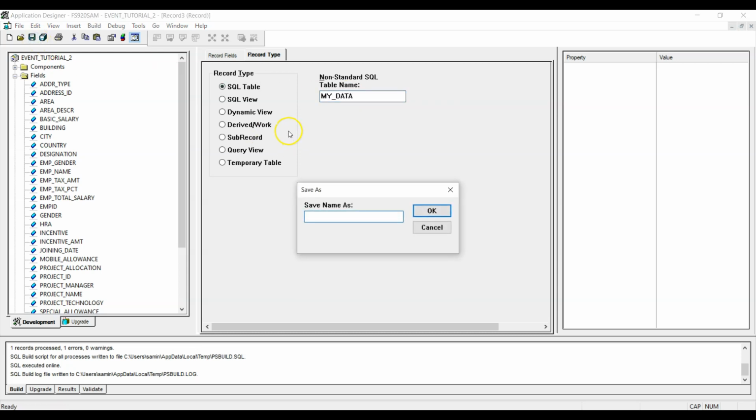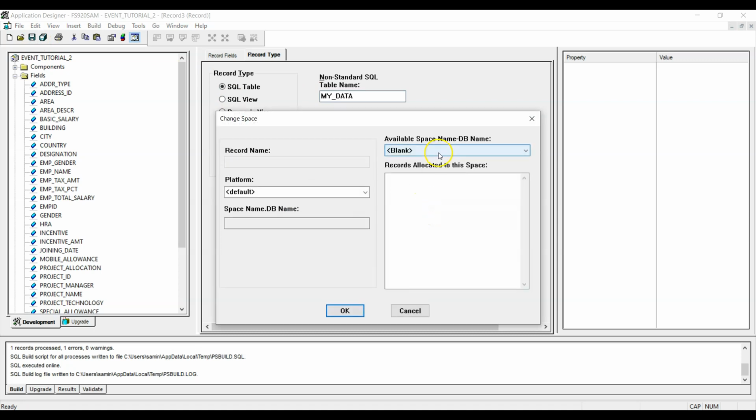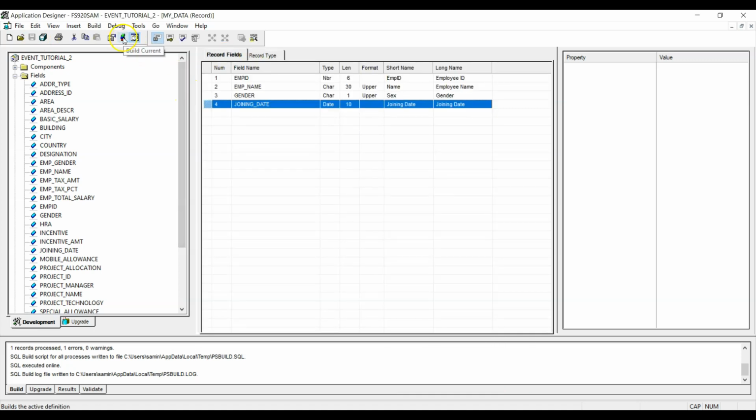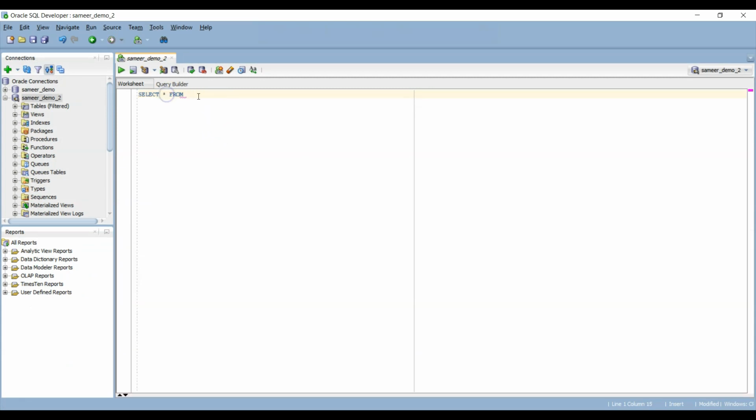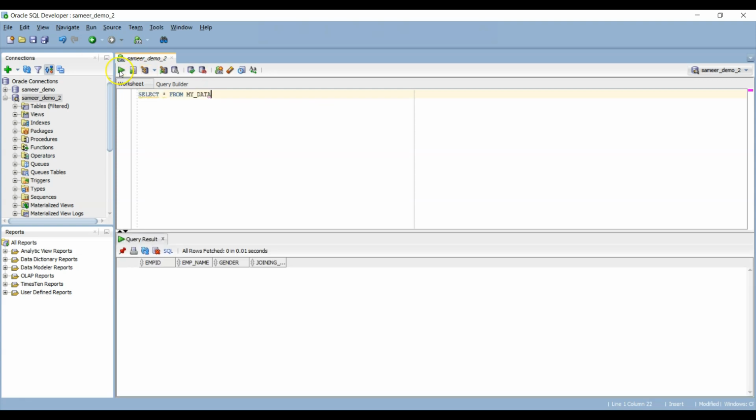Now let us save the record. Now let's build the record. All right. So the record is now built in PeopleSoft. Let us test if the record is available in the database. So we will query with MY_DATA. And if we run the query, we can see that the record is now available in PeopleSoft.